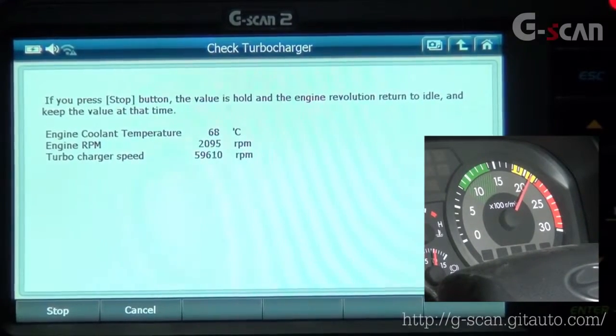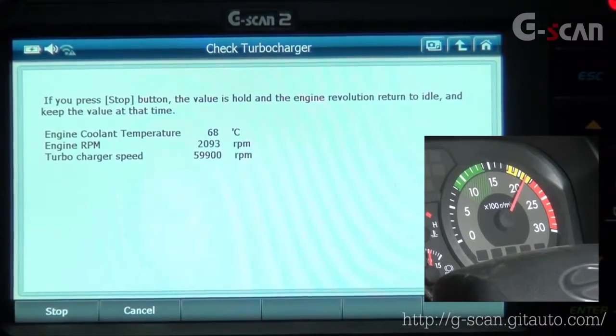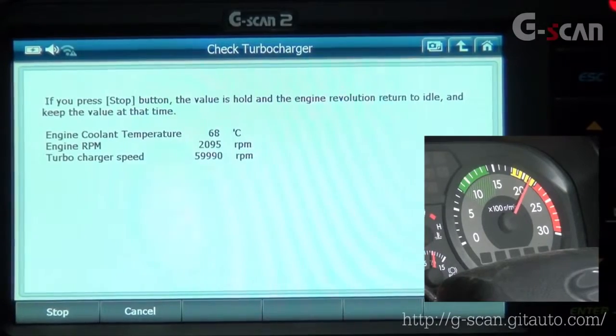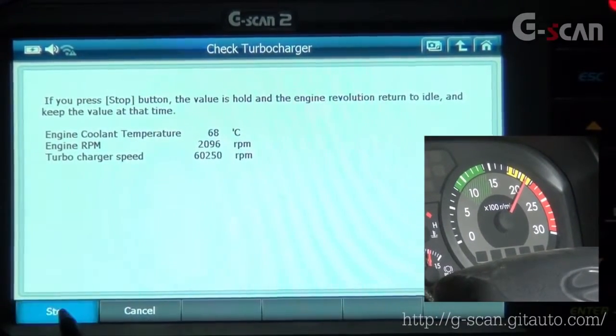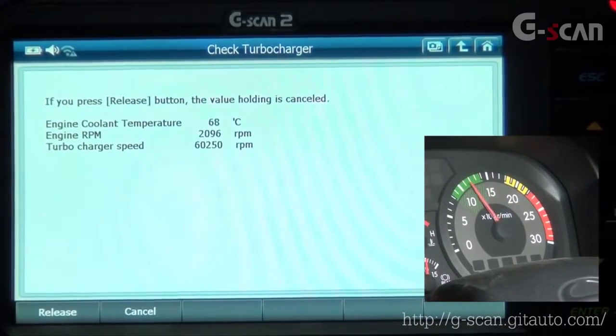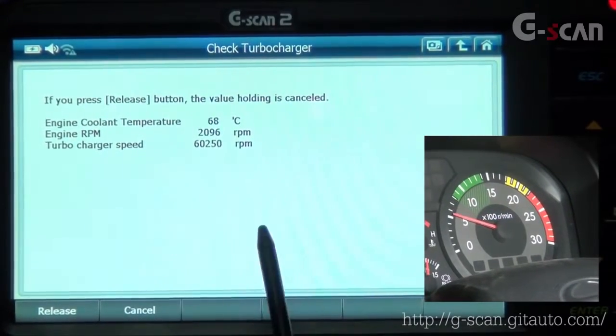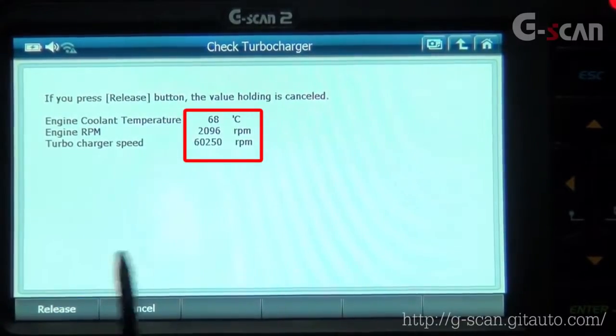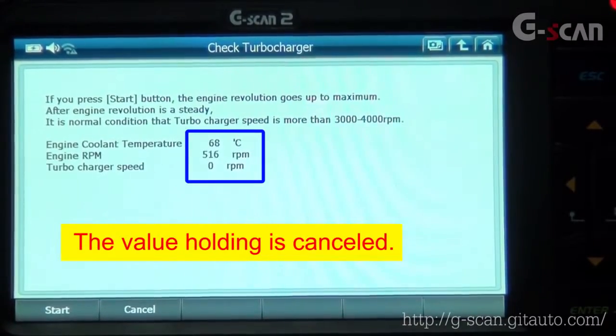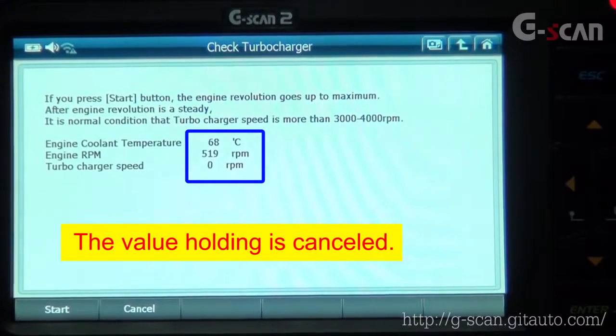If you press stop button, the value is held and the engine revolution returns to idle. And keep the value at the time. And if you press the release button, the value holding is cancelled. And you're done.